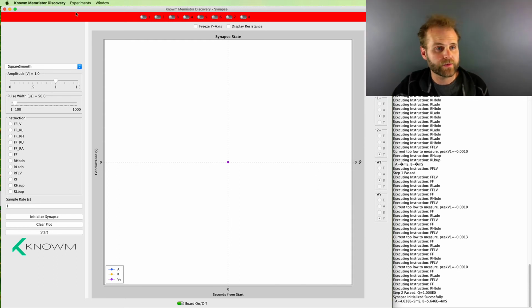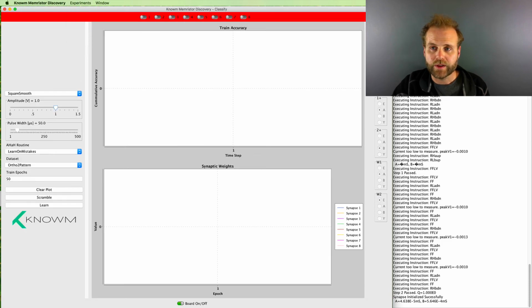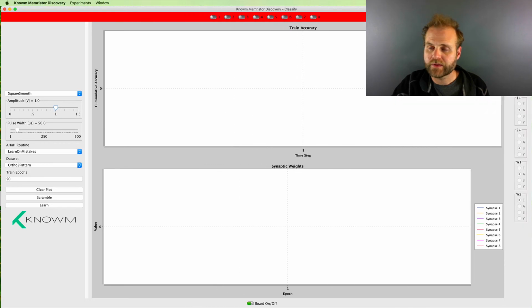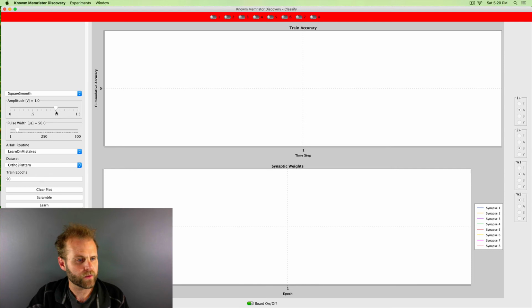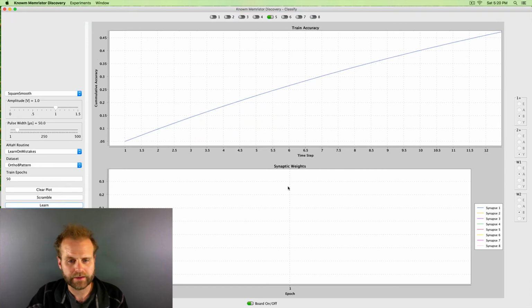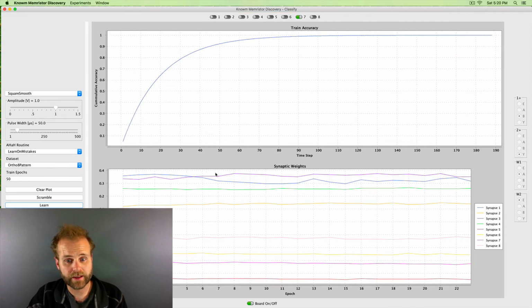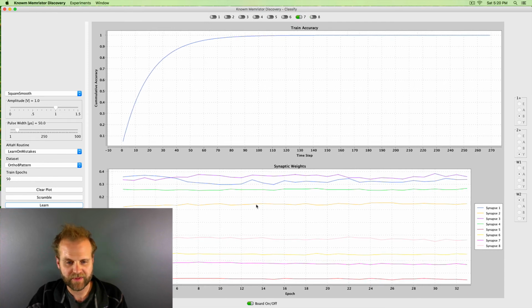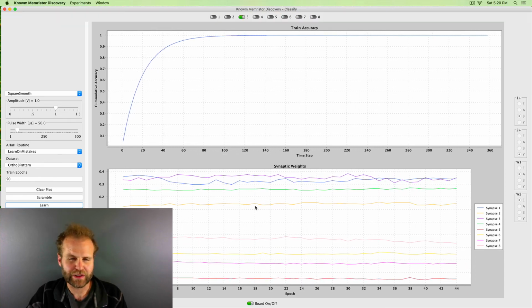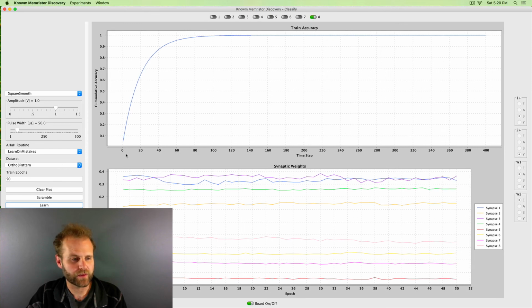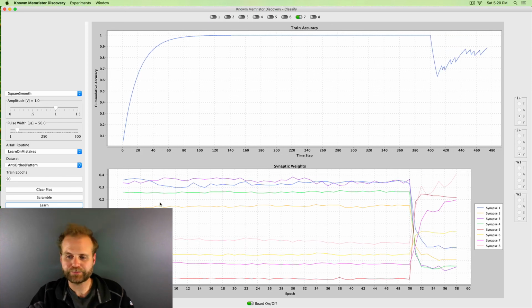Now let's go back to the classifier app. Now that we know that we have a good set of 8 synapses, let's see how this behaves. Let's keep it on the default settings. Let's pick the ortho 8 pattern, which is what I was having trouble with before, and see if we can learn. Right off the bat, it looks like it's working, except look down here, the synapse values didn't change. It was initialized into that state to begin with. So let's pick the anti-ortho 8 pattern and see if we can learn that.